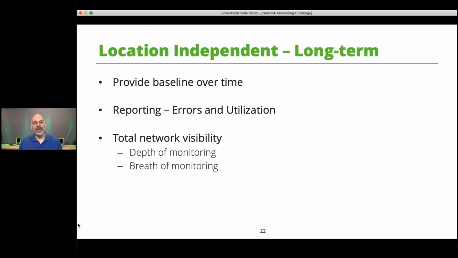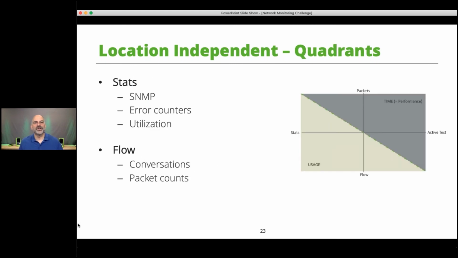So this helps us develop a baseline. We can start taking a look at how that baseline changes. What do we see? Do we see a spike in utilization? If we do, who's talking? What's going on? But if we're going to do this monitoring, we need both depth and breadth of monitoring. We need to be able to get a good picture of everything that's out there and really drill into those counters to start seeing what's happening. So where does this fit in? Stats and flow. This is where we can start hitting these counters as far as our SNMP counters, our error counters, our conversations, our packet counts.